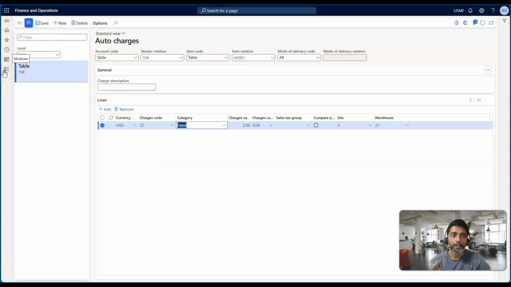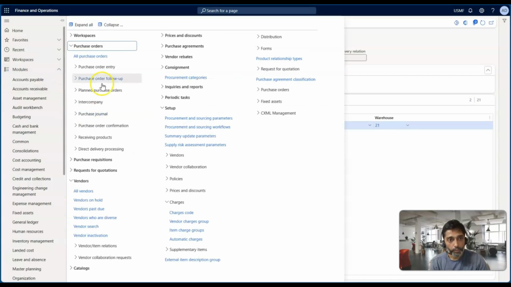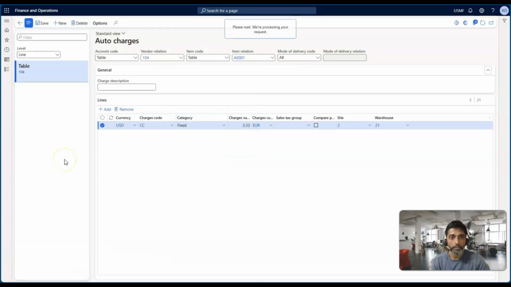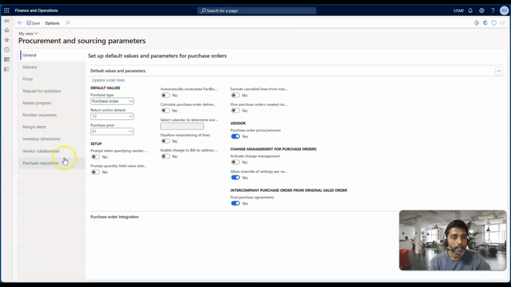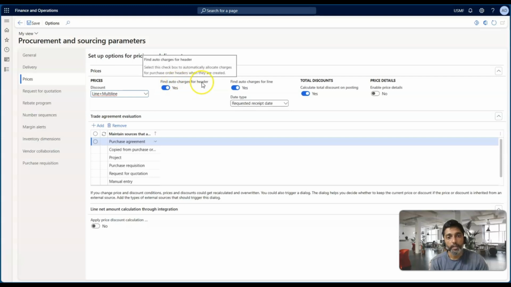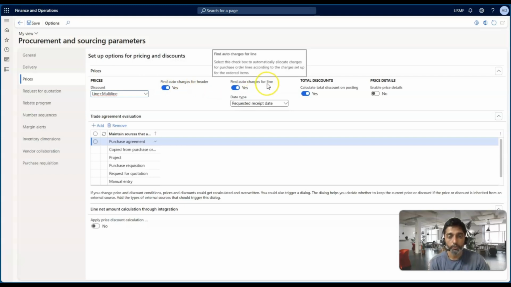So right now we created the automatic charge codes, but the most important setup here is, if you go to the procurement and sourcing module, you need to make sure that the system considers the auto charges which are created. In the procurement and sourcing parameters, you need to enable find auto charges. If you go to the prices section, you need to make sure that find auto charges for the header and find auto charges for the line are always enabled, without which the system will not be able to identify the auto charges and apply them in your header and the line.